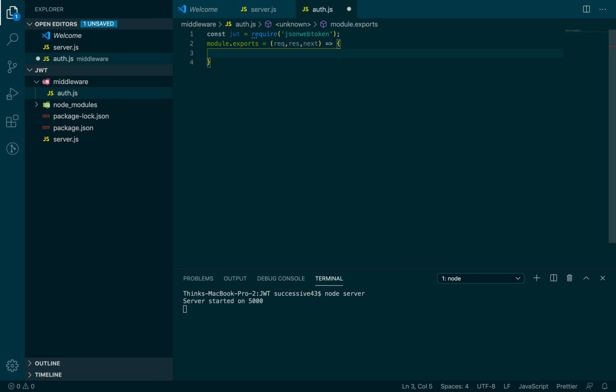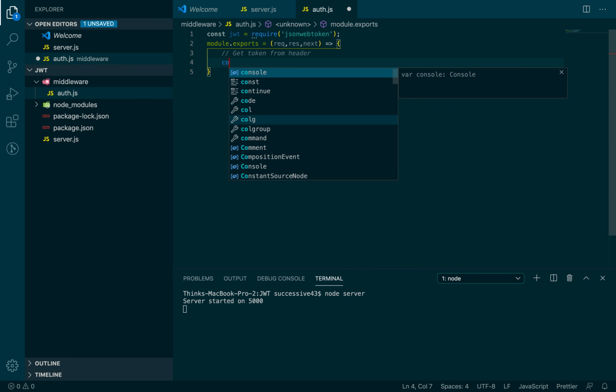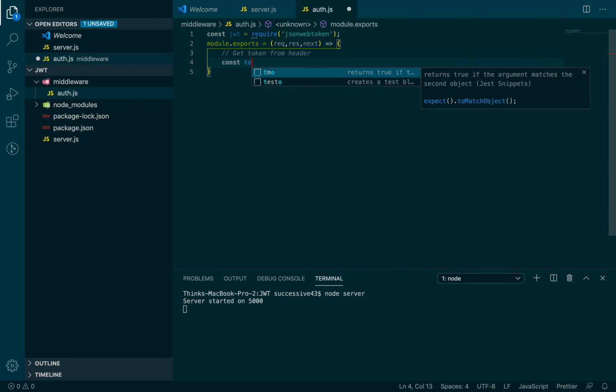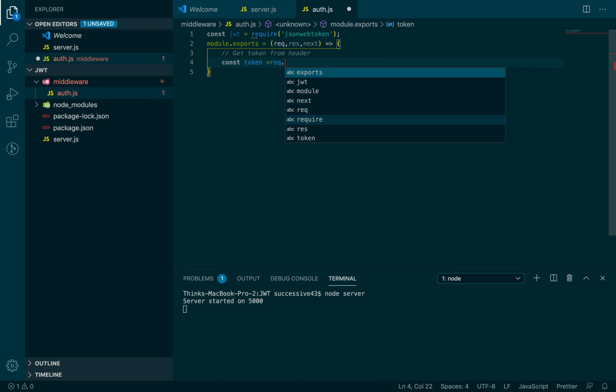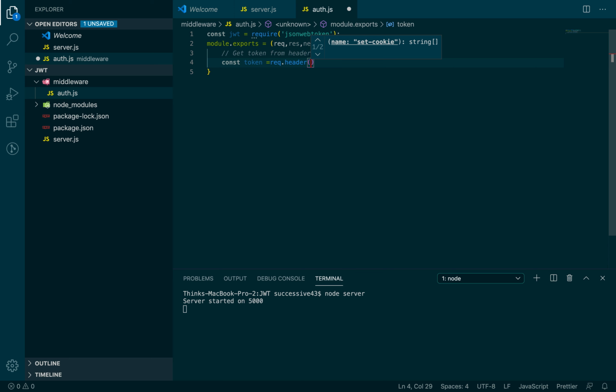So first of all we need to get our token. Get token from header, and in header I will use x-auth-token. So here I'm going to use const token is equal to request.header, and inside it I'm going to give its name, like x-auth-token, whatever name you're going to use for key.